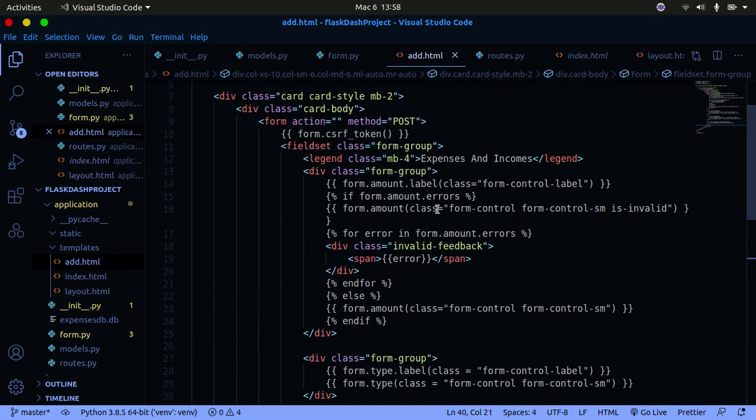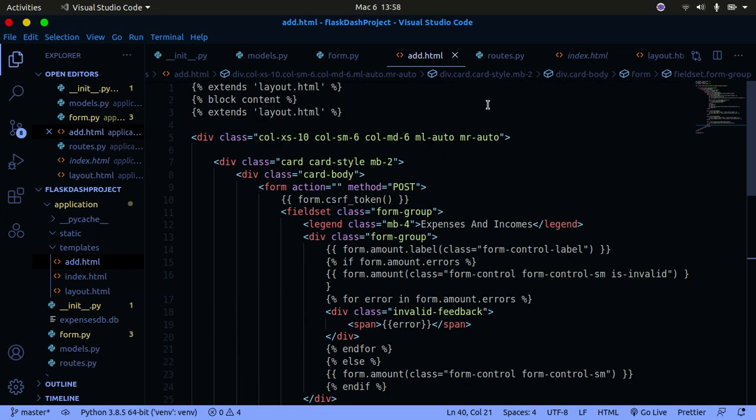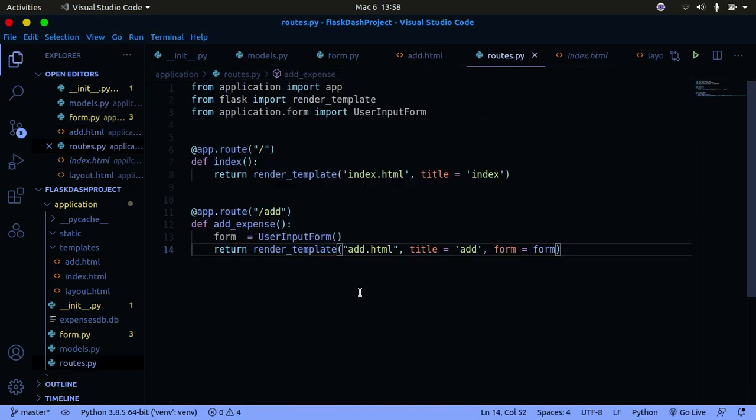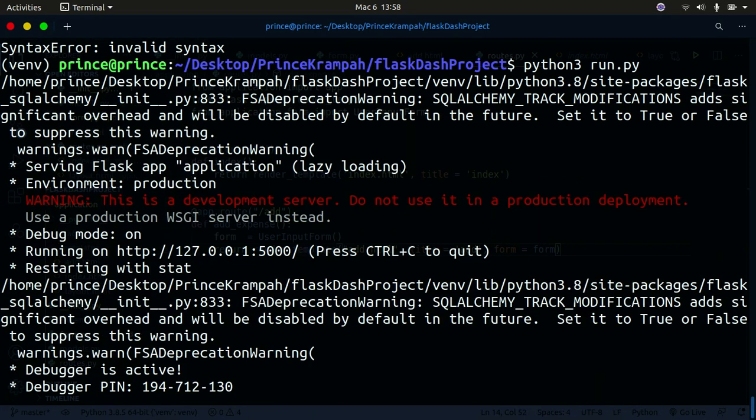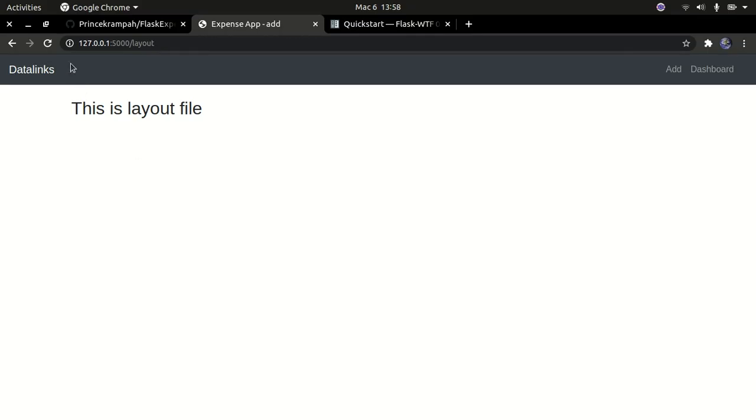Now that we have done that, let's go back to our routes, and our route is going to return this, and then everything is okay. Now let's go back to our app and see if it's running. So let's start the server again. The server is up and running. I'm going to come up here and go to this, which is add, right?